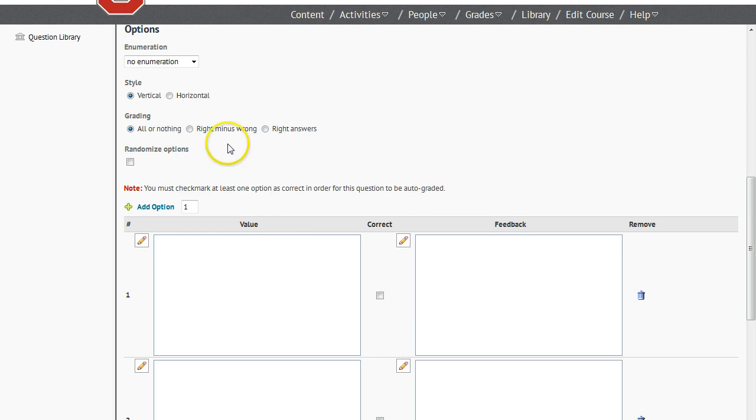Next, I need to tell Carmen how I want the possible answers enumerated. So I can select A, B, C, D, Roman numerals, or numbers. And then I can tell Carmen how I want the possible answers to be displayed. Do I want them vertically or horizontally? Now we're at the grading portion of this particular type of question.